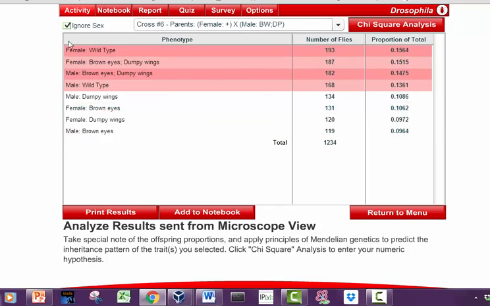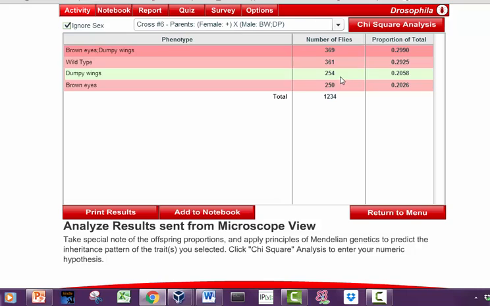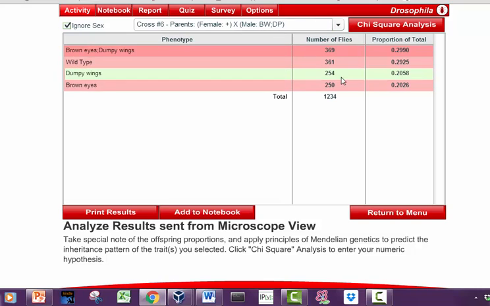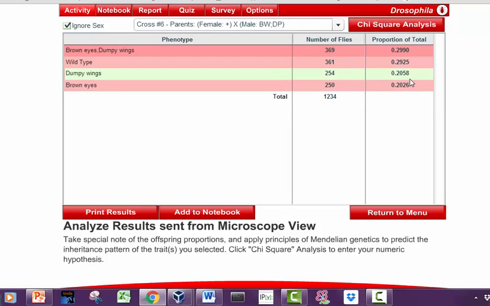Analyze results. Ignore sex. I thought these were a little bit farther apart, but what you can actually see is that these guys are super far apart. These are the parentals because they're the most. These are the recombinants because they're less. We're just doing a 2-point cross between brown and dumpy. And what we end up with is about 40%. It's nice that it gives you these percentages. So that's super far apart.